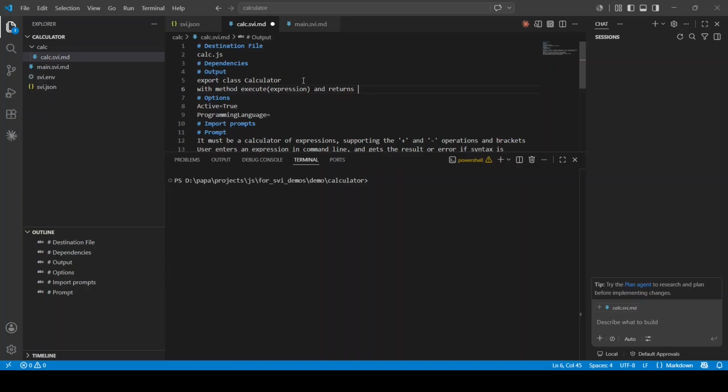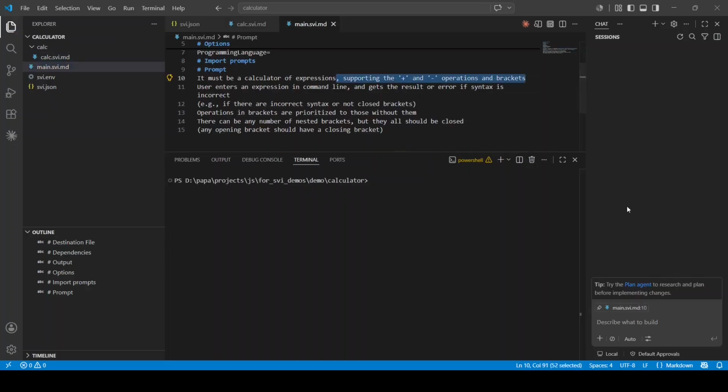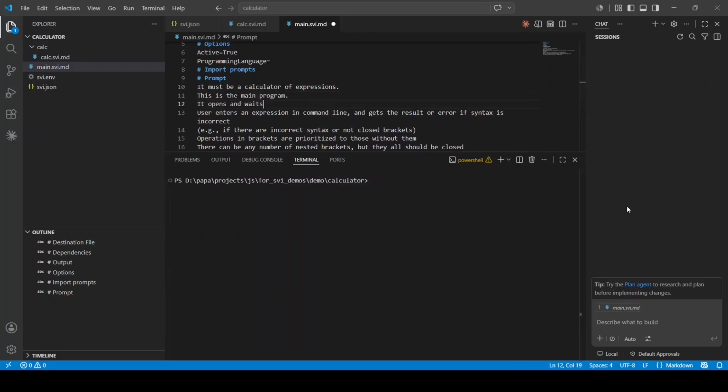It's not necessary to strictly follow the syntax, since this part will also be processed by AI. You can use human language instead. We can also describe the error handling. For example, if the expression is invalid, the method should throw an exception. That's all we need for the calculator. Now let's describe the main program.